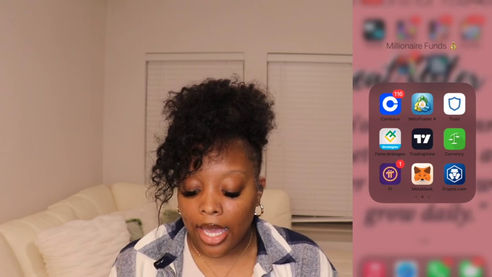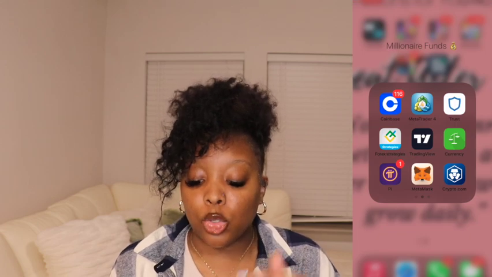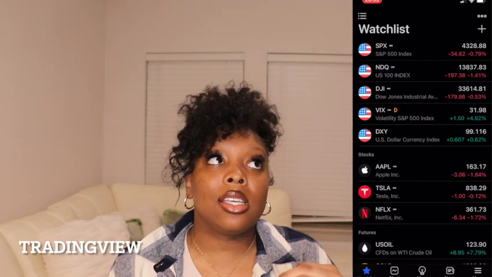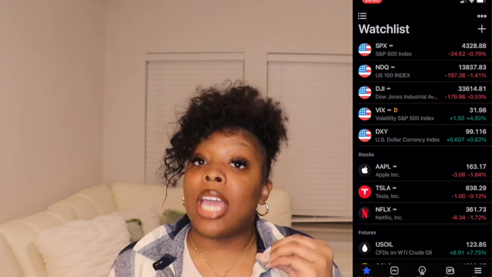Now the second thing is to download TradingView. TradingView is a great app for someone who is trying to basically use a strategy.